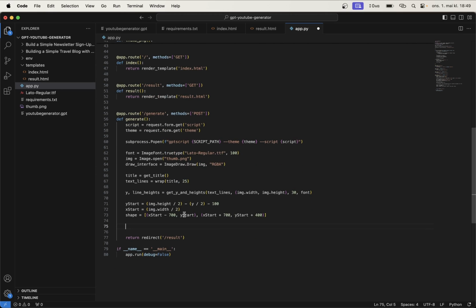And then we use the draw interface from up here to draw this shape, .rectangle, shape, and we pass in which fill we want to use. So fill should be 0, 0, 0, which is black, and 150, which is the alpha channel, so it's a little bit of opacity on this.